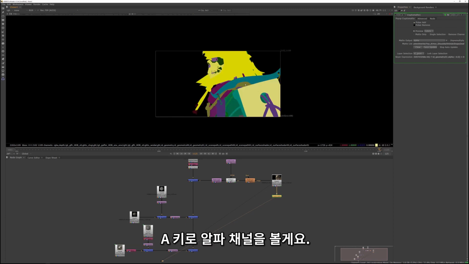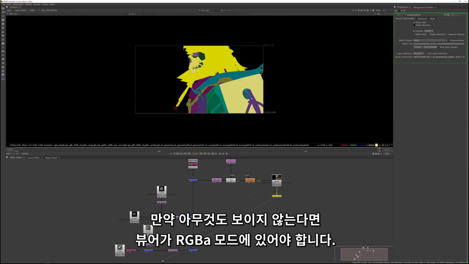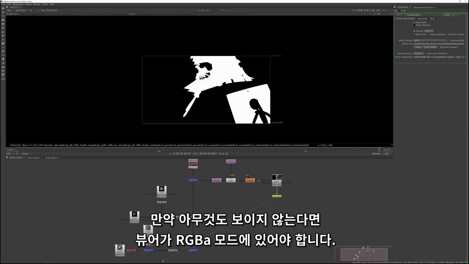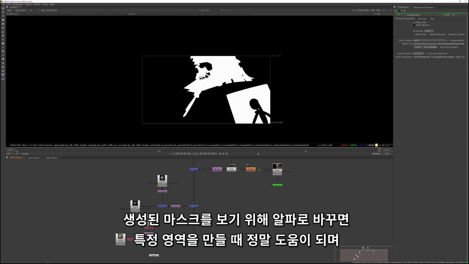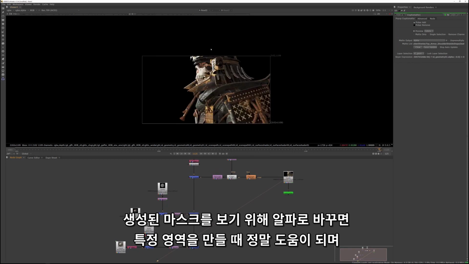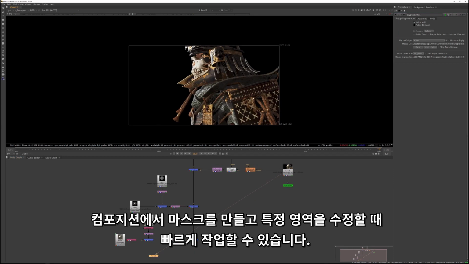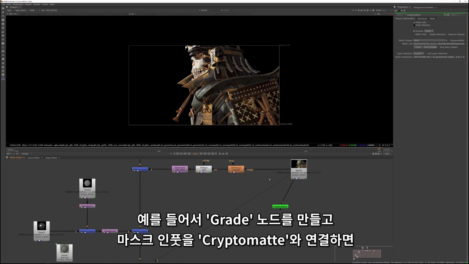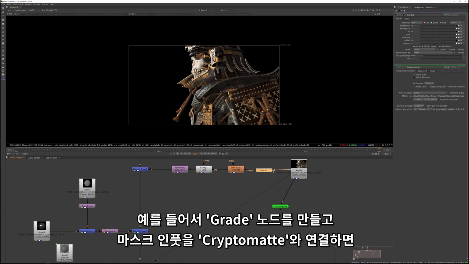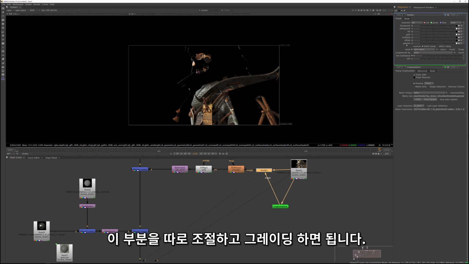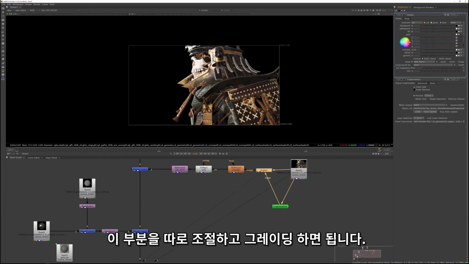Hit A to view the alpha. If it doesn't display anything, your viewer needs to be in the RGBA mode for that to work. So if you switch to the alpha to see the mask it generated, it's very useful if you want to create specific areas. And this gives comp a quick way to create masks to adjust certain areas. For example, if you create a grade node and pipe the cryptomat into the mask input, now you can control these areas and grade them.